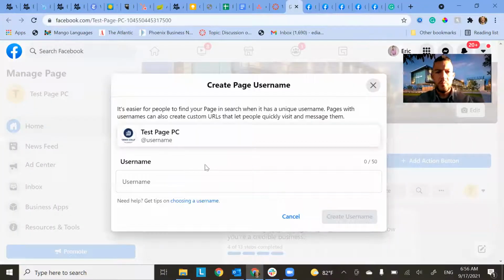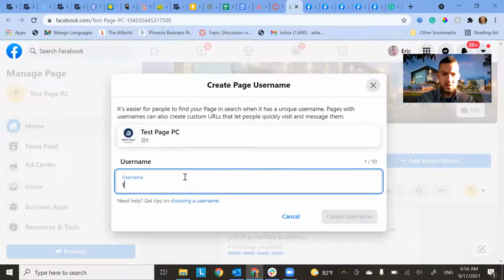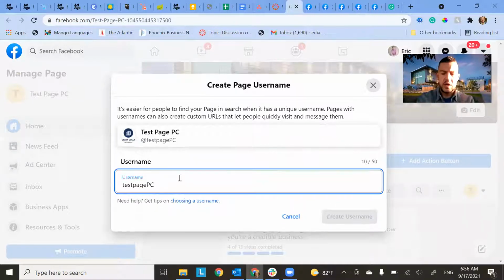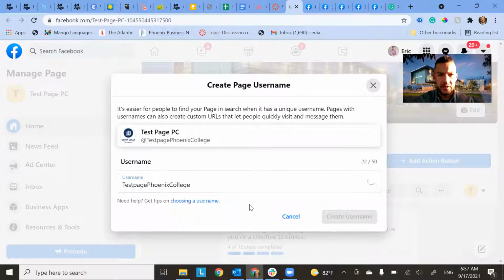So create a username. I'm just going to say test page PC, and then if I just click away, it's going to tell me if it's available. So it's not available. In that case, I can either add numbers to it or I can change the name slightly. So let's see if it'll allow me to do this. Okay, so now because I got the green check mark, it's telling me that that's available. So I'm going to create the username.